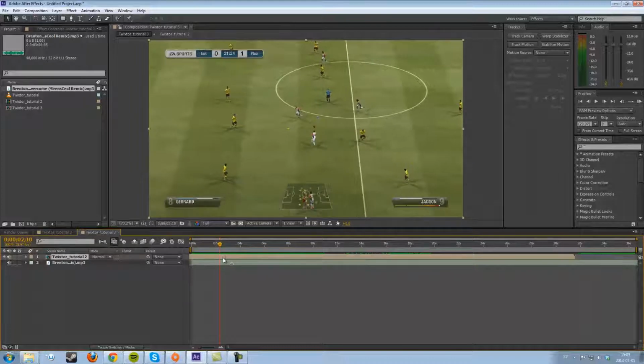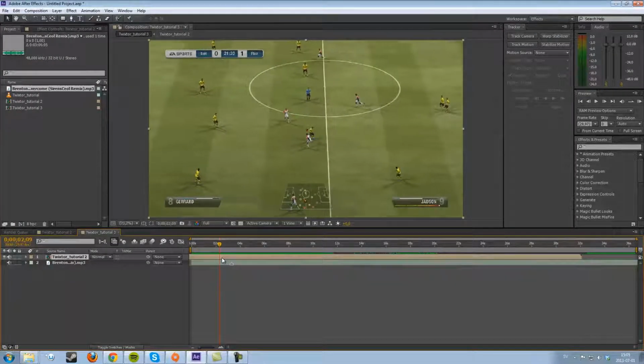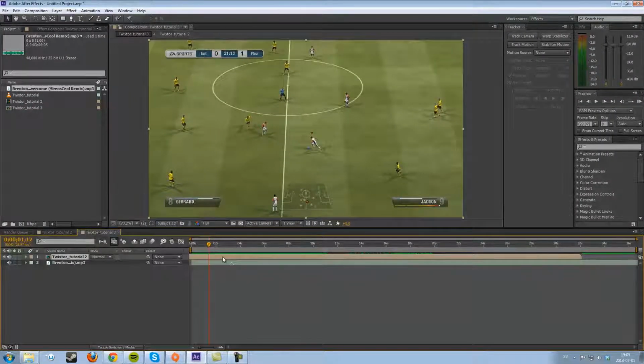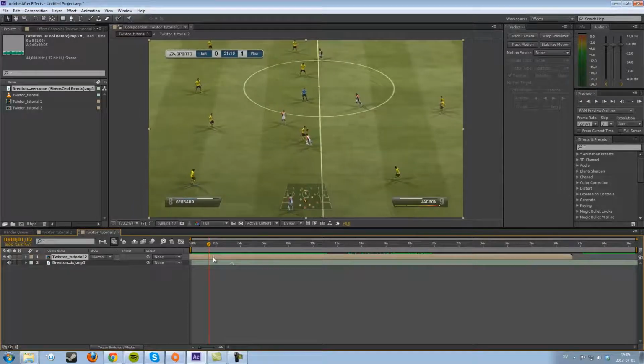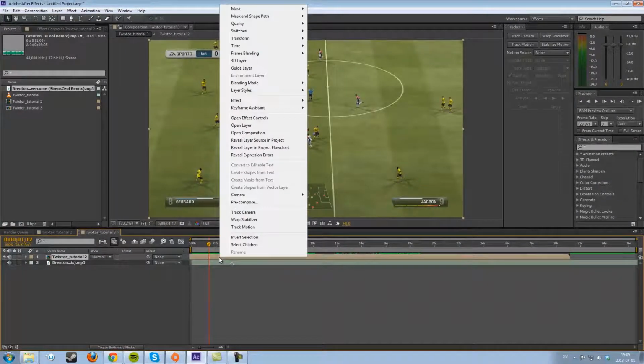Little bit more. Maybe around here. So we have a little bit more. Like there. Looks awesome. Okay, so now we want this part to be slowed down. So to do that, the only thing we have to do is click on this thing, right click on it, I mean, go to time remapping.